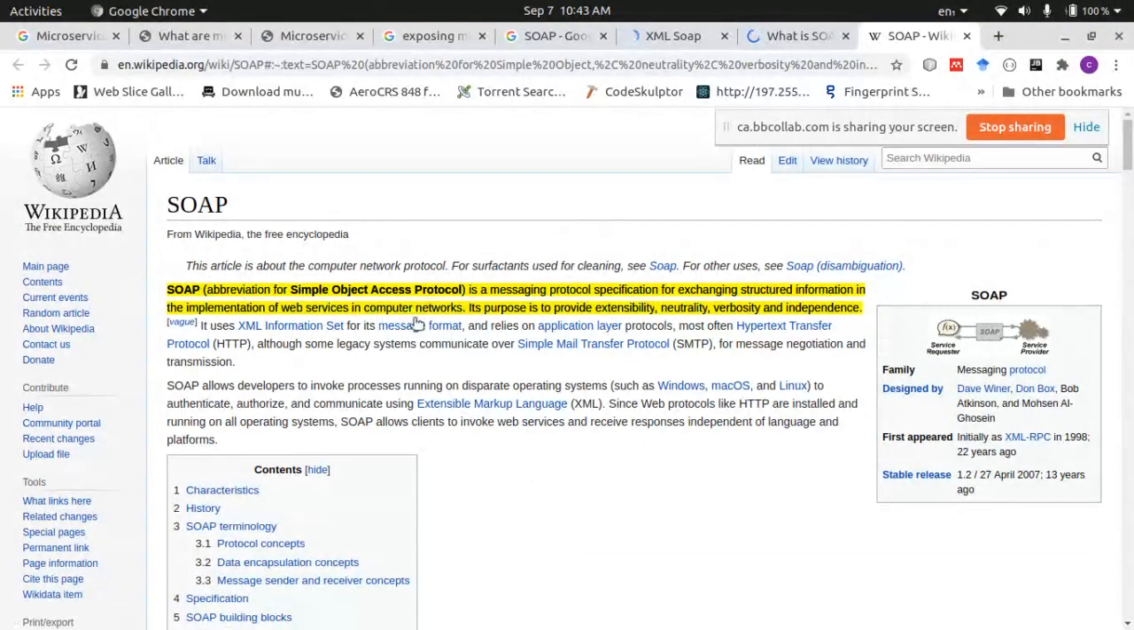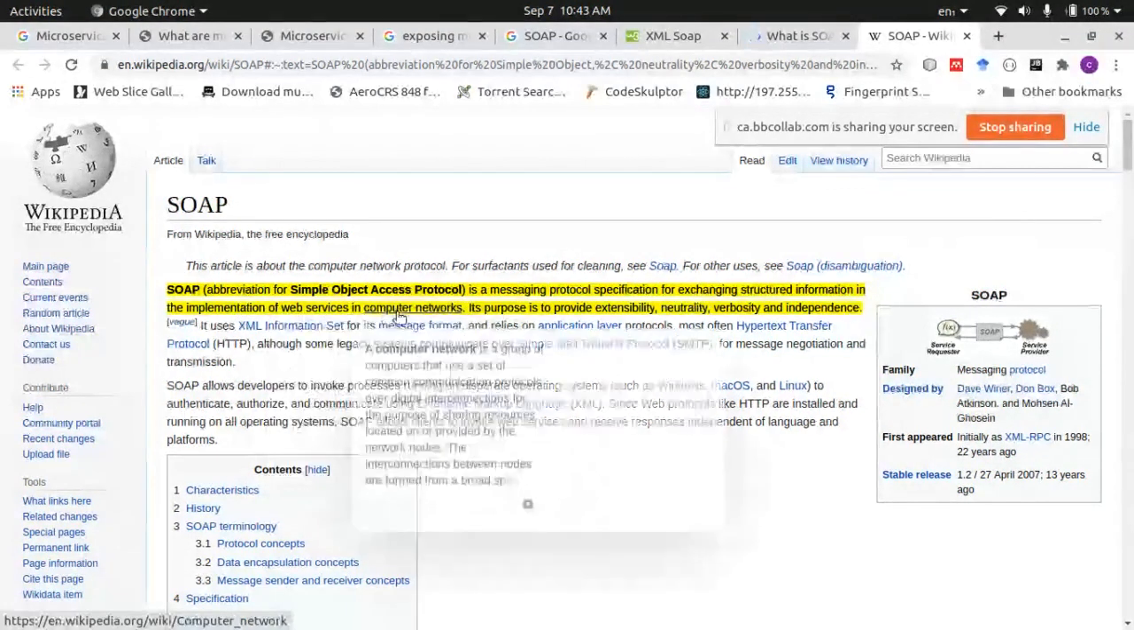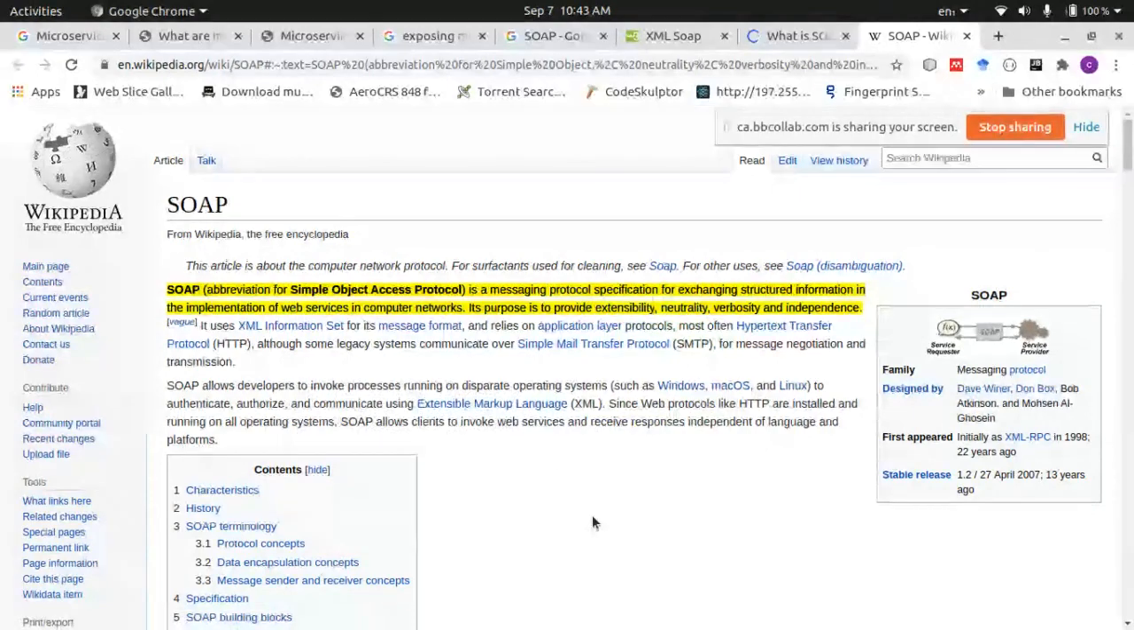According to Wikipedia, SOAP, abbreviation for Simple Object Access Protocol, is a messaging protocol specification for exchanging structured information in the implementation of web services in computer networks.